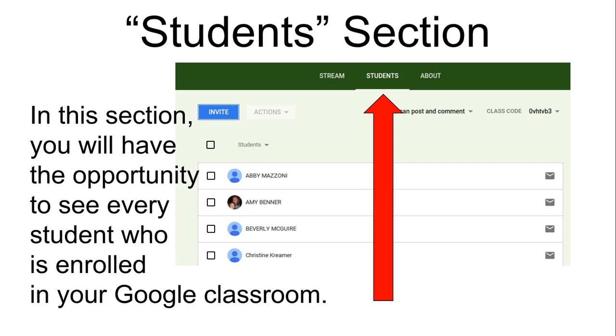You hit save, and now we also have a student section, and in your student section, you'll be able to see any student that is enrolled in your classroom. Here you can also see the class code, which we're going to come back to a little bit later. That will be the code that you give to your students to join your classroom.